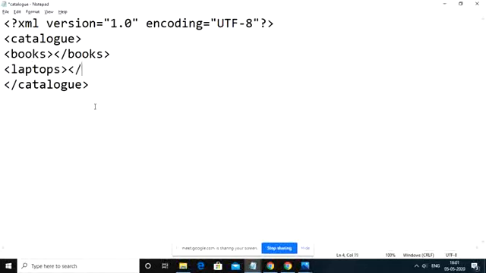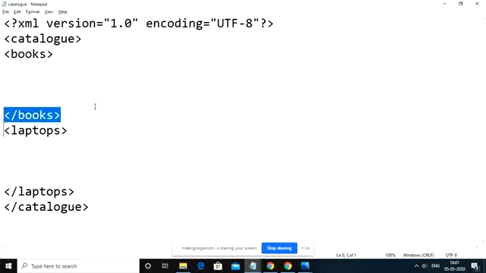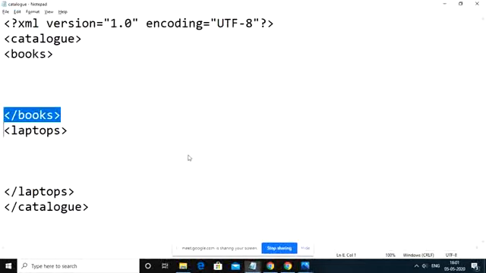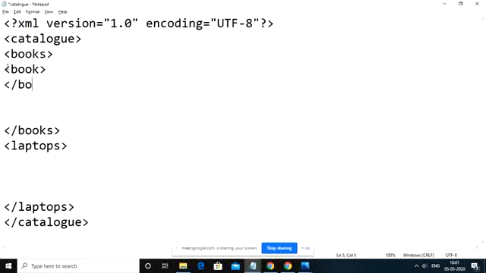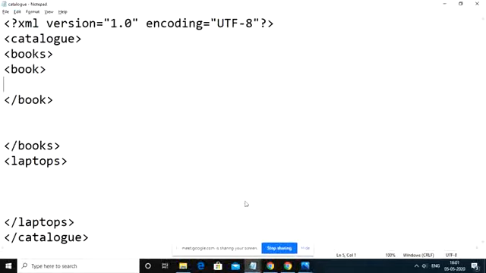So in between books and slash books, as well as laptops and slash laptops. Laptops and books are children of catalog here. Under books you should have multiple book tags. If you take books, we should have book and slash book elements. Within this book we should have title, author and price.